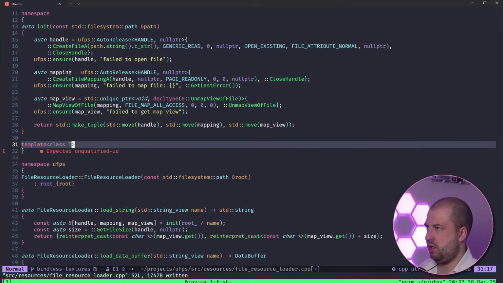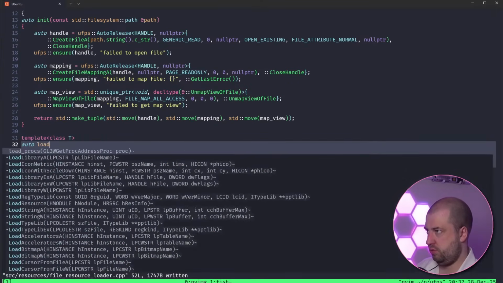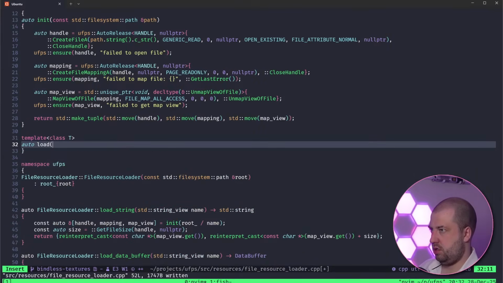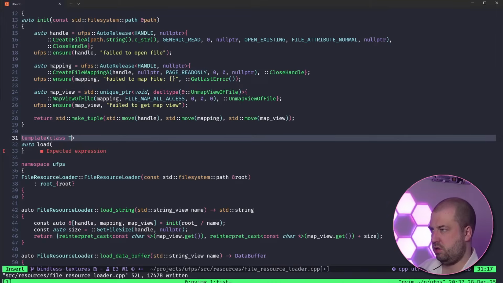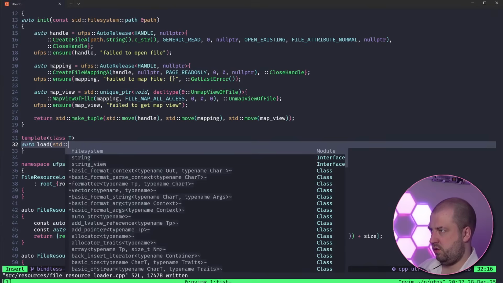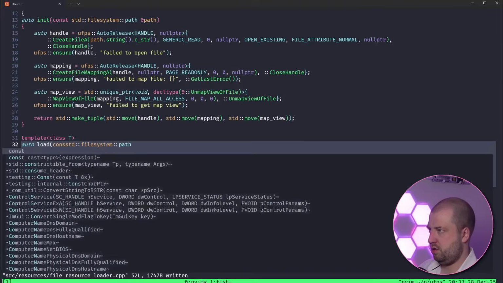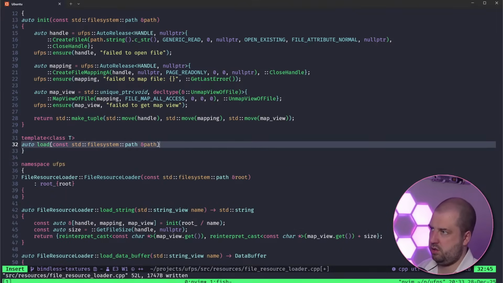Just because I can't help myself. Auto load. It's actually going to work for me. I'm going to need 2, aren't I? No, actually, I think that might work. So let's do std file system path, const path.